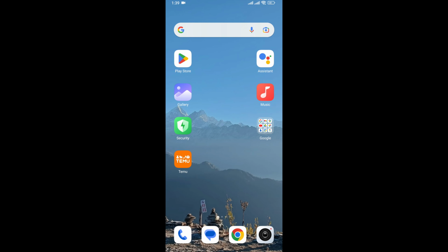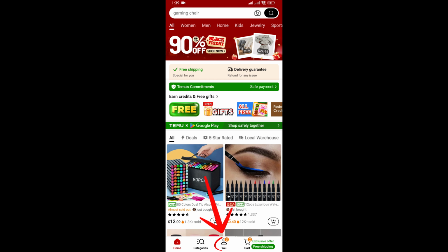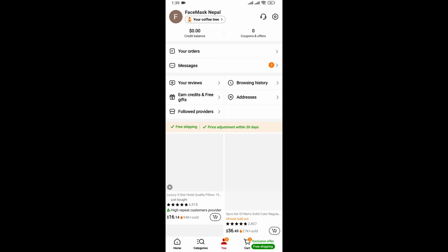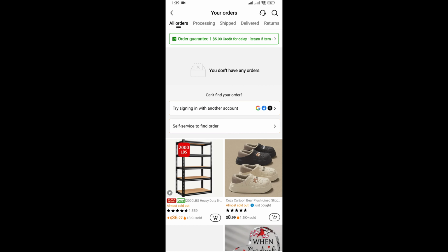On today's video, I'm going to show you how to track your orders in the Temu application. So first of all, open your Temu application. Here on the bottom, click on this profile icon. Here you'll be able to see your orders selected. So this is the section where you'll be able to track your orders.